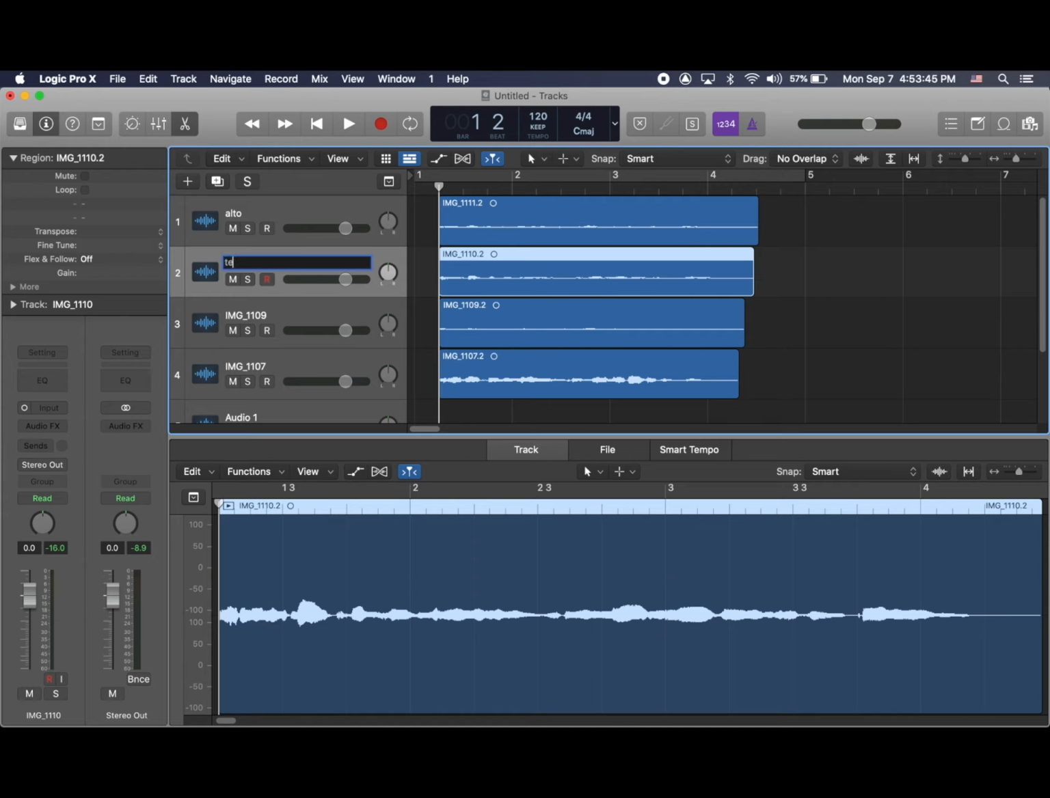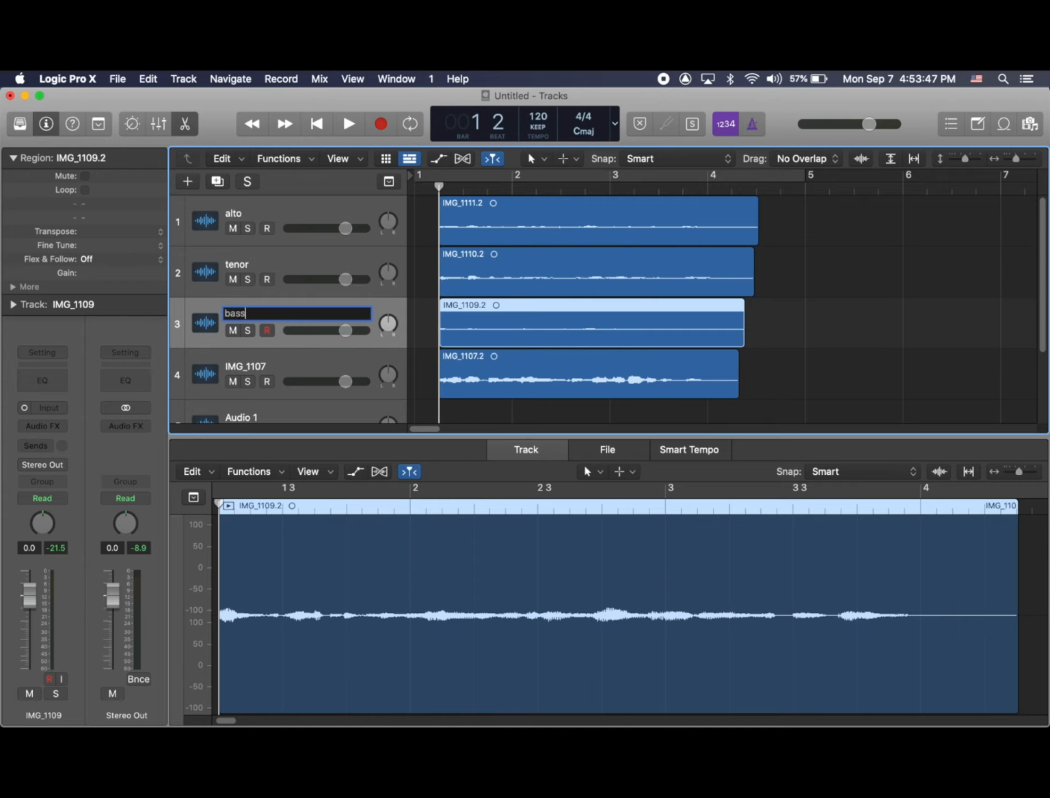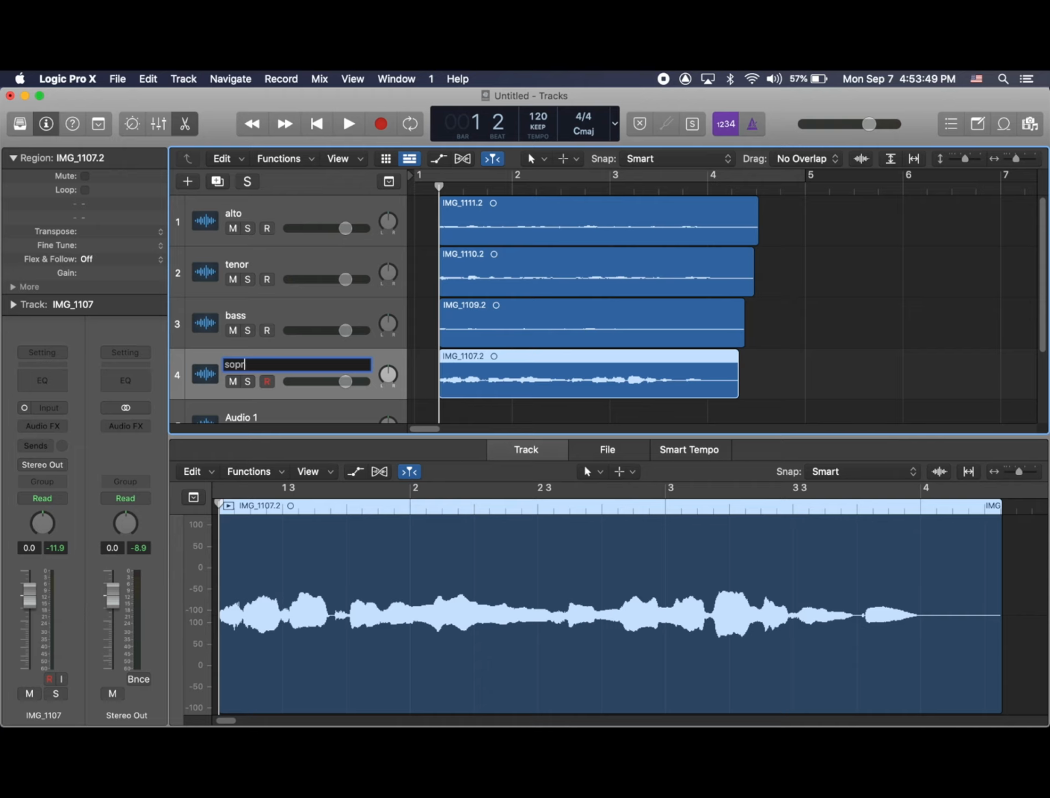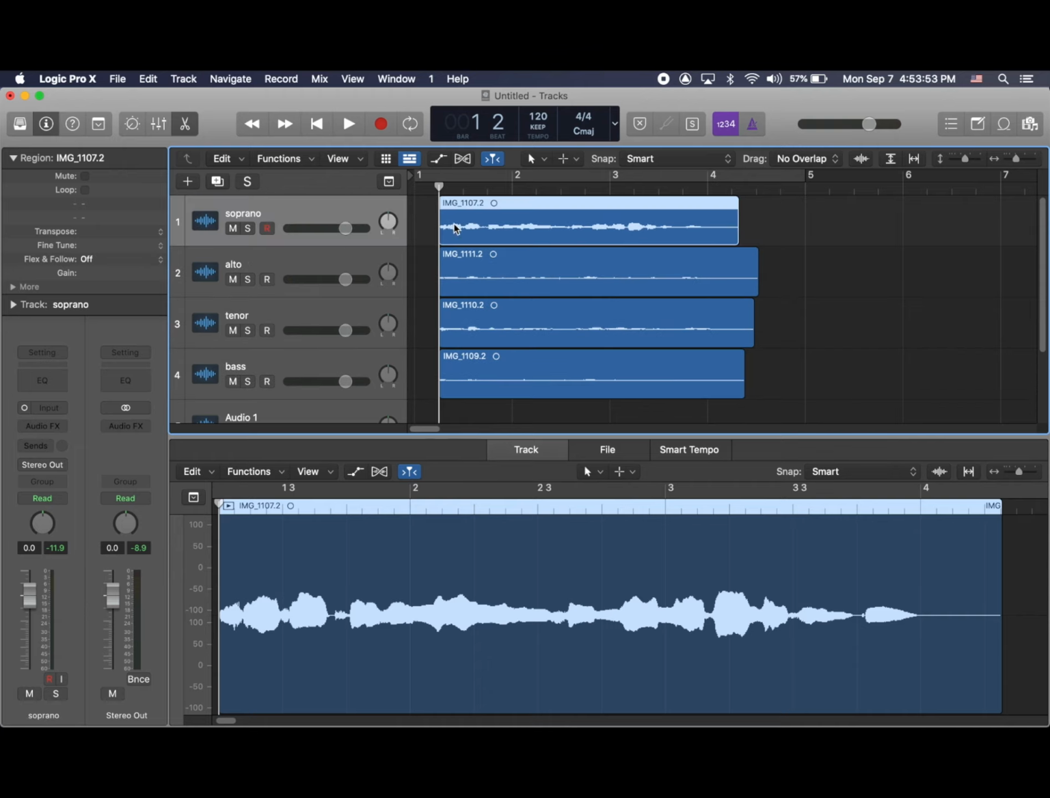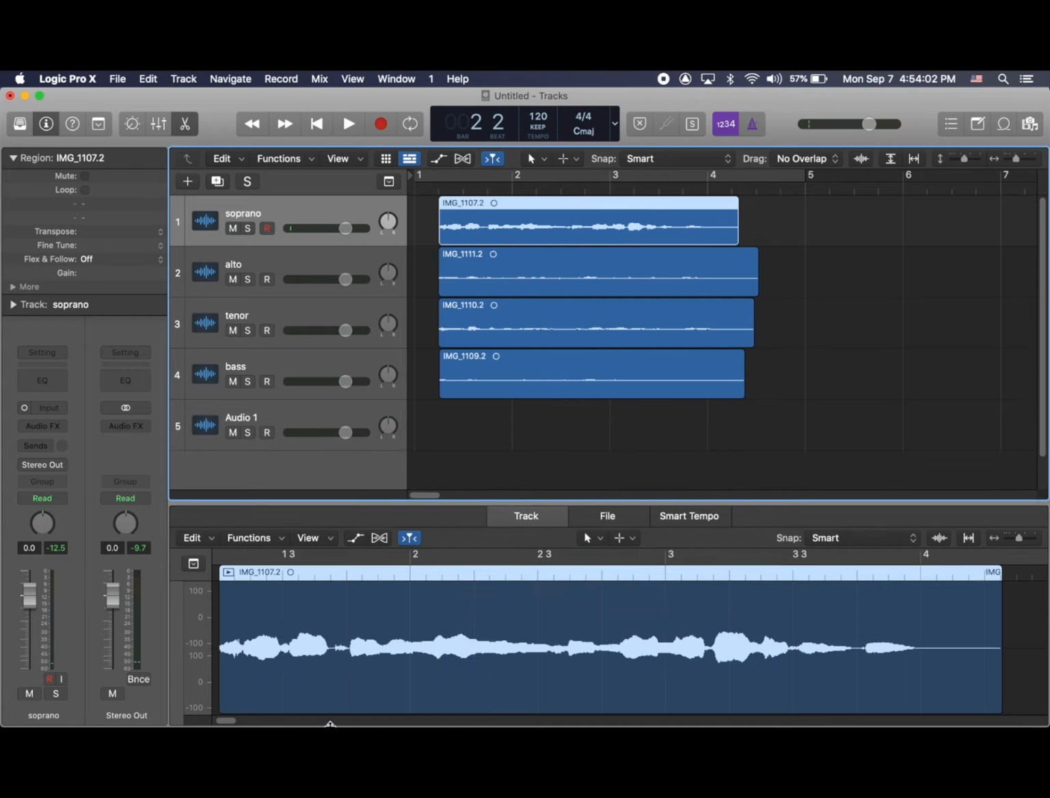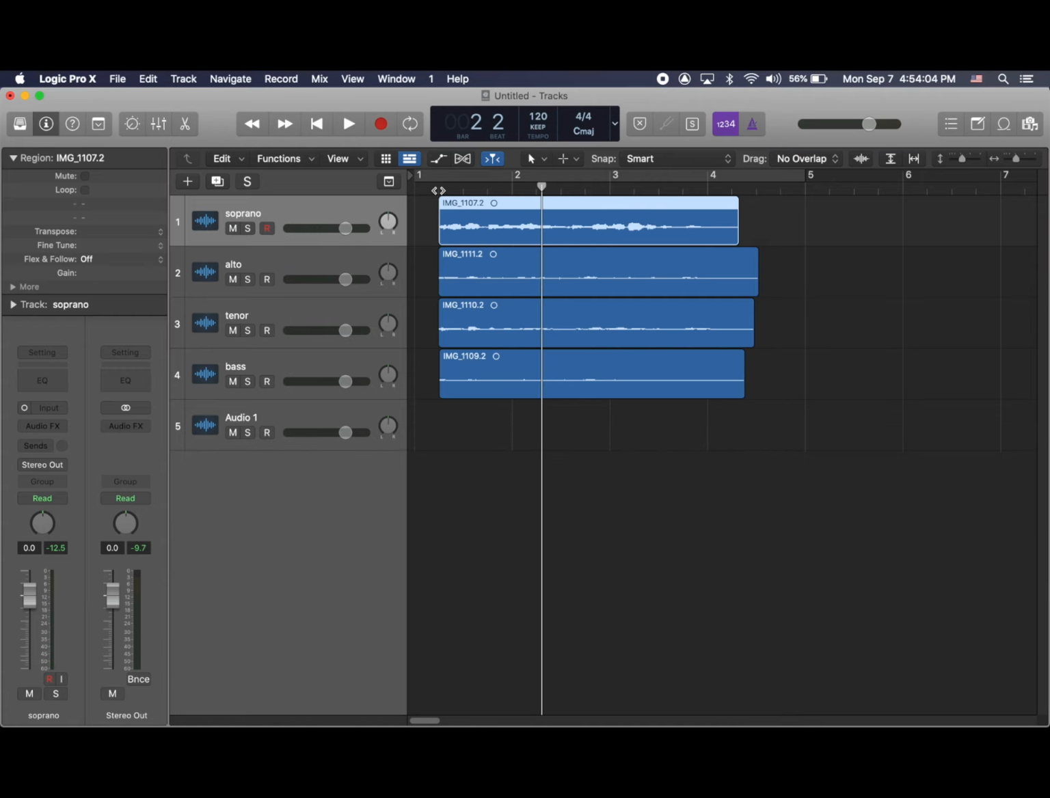This is the tenor part. This is the bass, and this is the soprano or highest voice. And I'm just using those so it's more familiar. Put them in order from highest to lowest. She's my crimson rose.